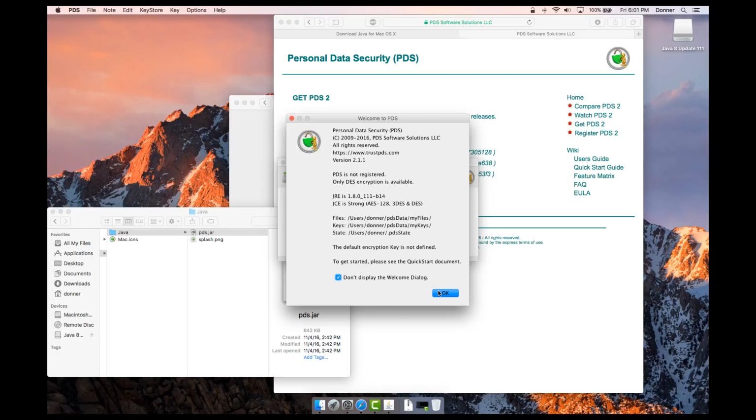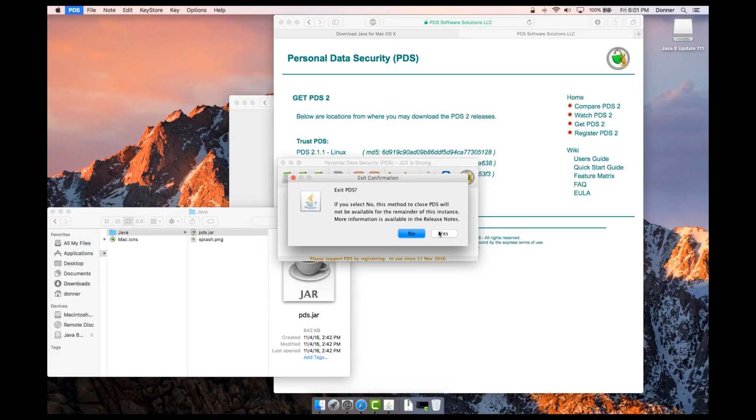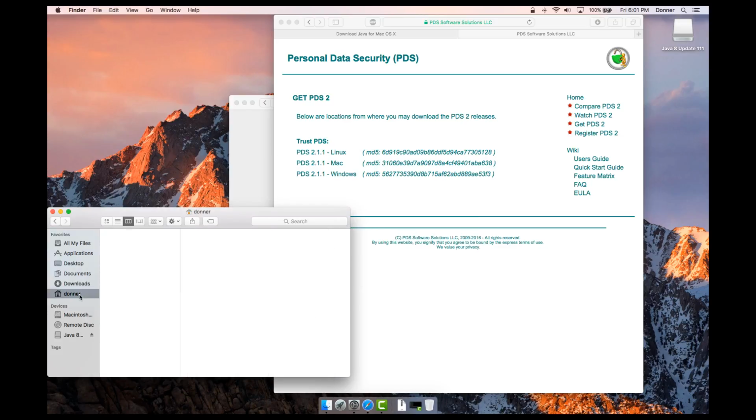After clicking the OK button, you'll be presented with the main PDS GUI. For more on the use of this GUI, please see the user's guide as well as other videos in this series. If you plan to run PDS directly from the jar file, you'll probably want to copy or move that file to a more convenient place.